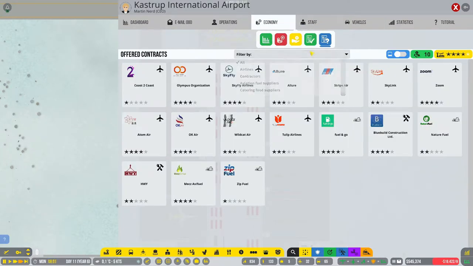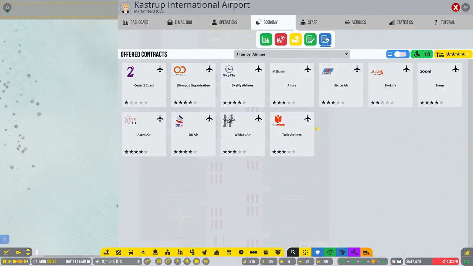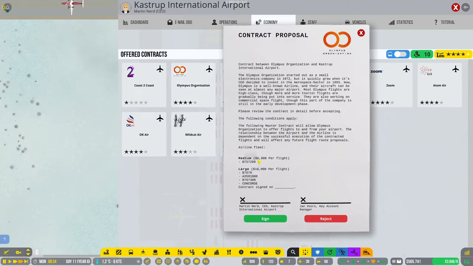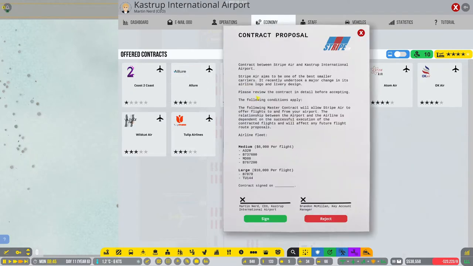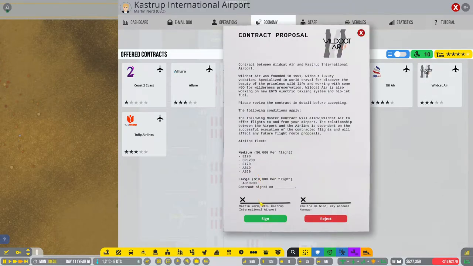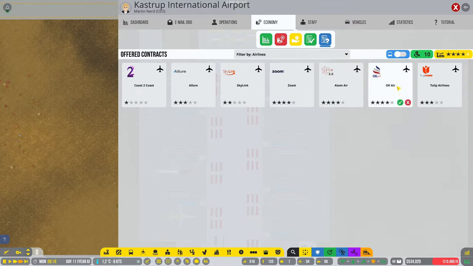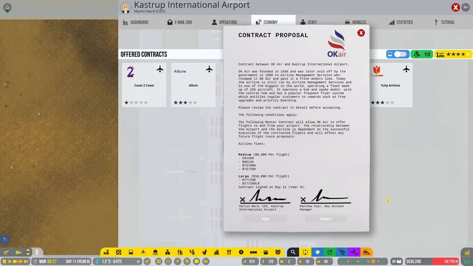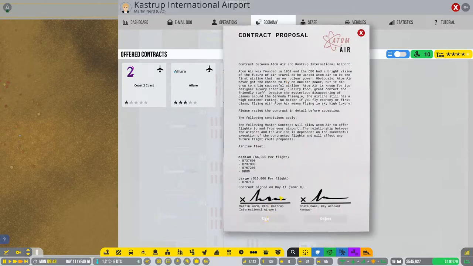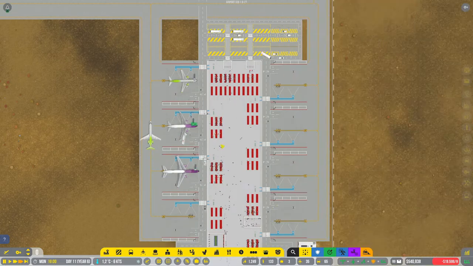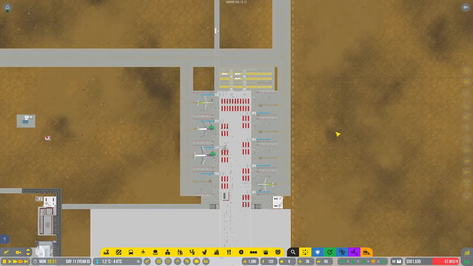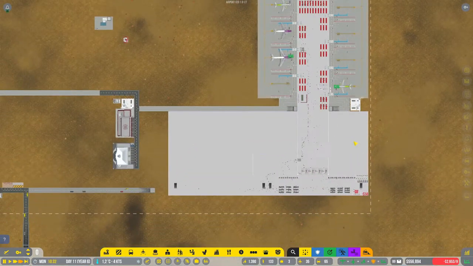Economy, offered contracts, airlines. Skyfly, medium and large. Sign Olympus Organization, medium and large. Sign Stripe Air, medium large. Sign Wildcat Air, I like that. Medium and large. OK Air, I actually know that airline in real life. Zoom and Atom, of course, because they are four-star airlines. Alright, sorry to the rest of you for now. We will get you in, but for now, we just need to fill up the stands that we have and get the second floor of our terminal built.